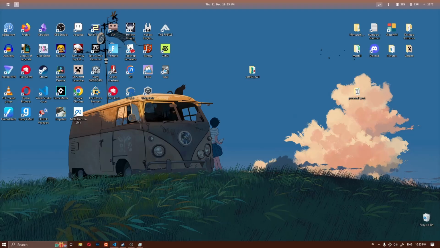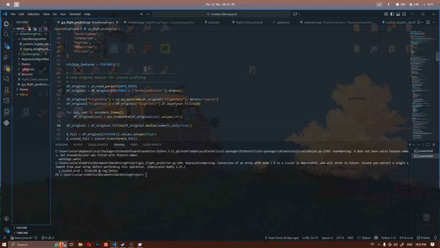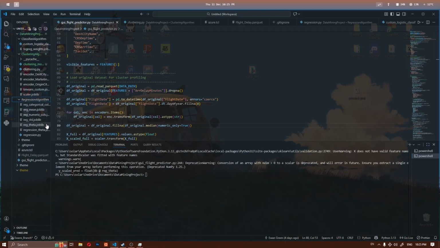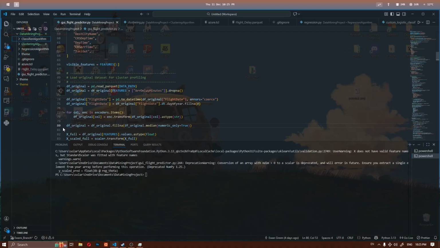Now we are going to journey over to our code, which we have right here. You can see it mirrors the file setup that we had seen earlier. We have the classifier algorithm, the clustering algorithm, the regression algorithm, and then all of the joblib files that are generated, basically the models that we built out of these files.